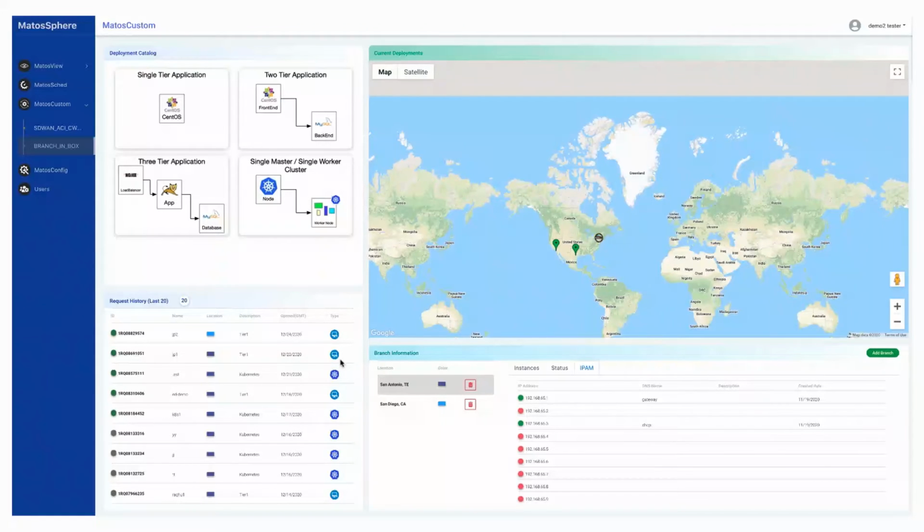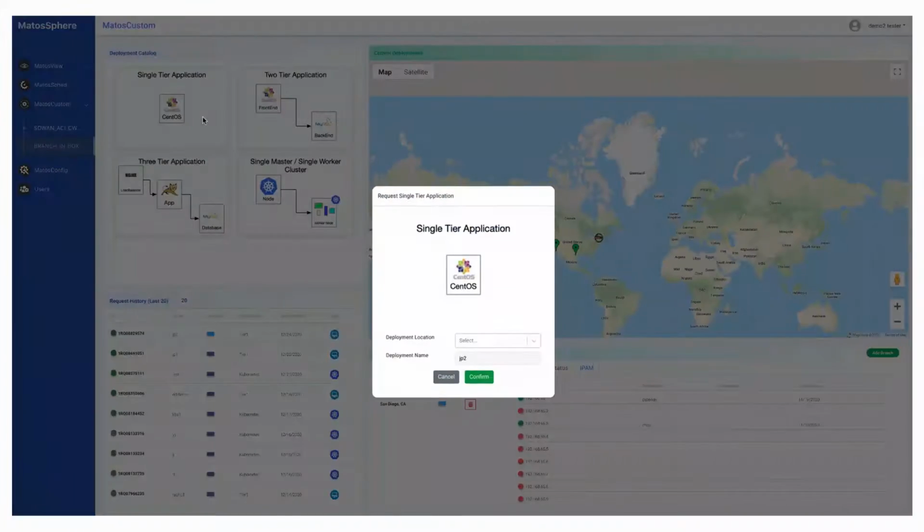So let's go ahead and create a deployment. To do that, we can click a button. So I'm going to deploy a single tier application. And when I do that, basically it asks me, where do I actually want to deploy this application? So I'm going to deploy this in San Antonio, and I'll just give it a name, demo deploy.